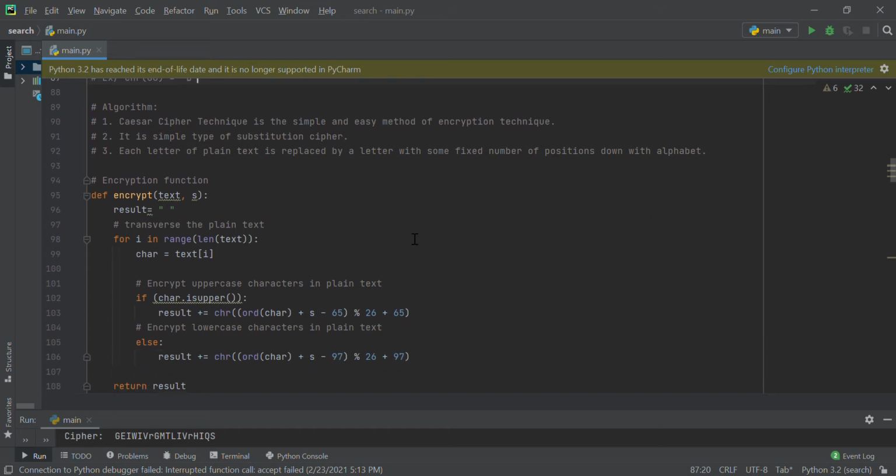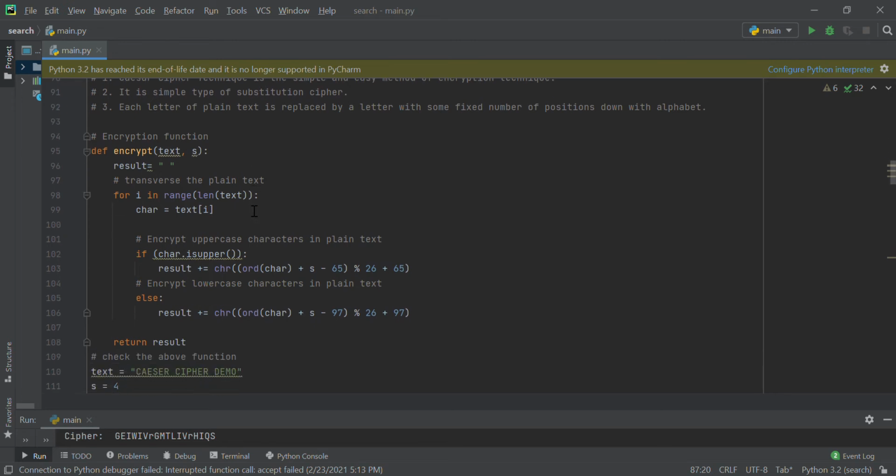So now let's actually take a look at the encryption function that I have defined here. First, we're going to define our function, and it is going to take in 2 parameters. One is the text, which is going to be the string that we want to encrypt, and the second one is going to be the shift number n, or s in this case, that we want to shift the alphabet down to create our cipher alphabet.